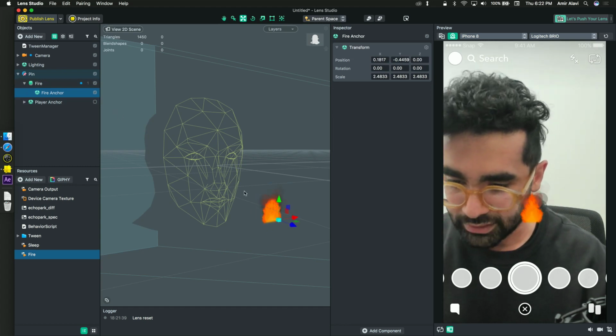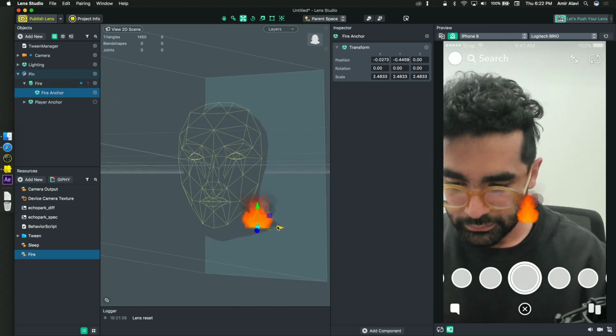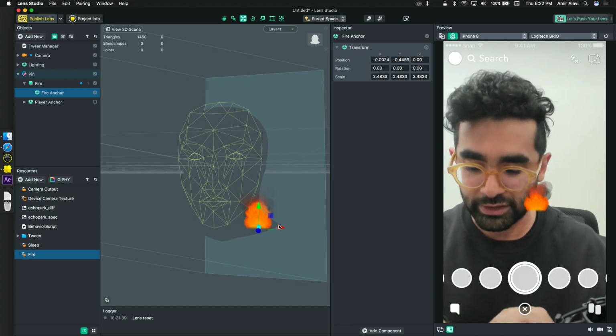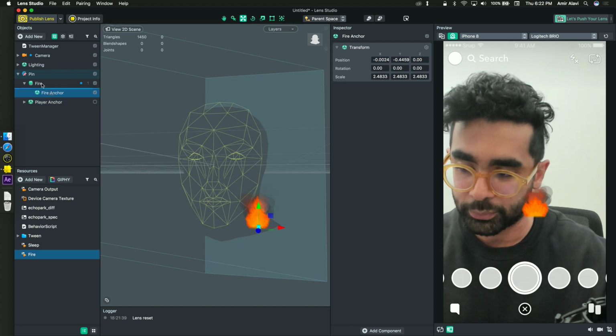Let me turn off the cat so you can see it. Somewhere around here. We can do middle, or we can just change the values to make sure that it's working. So for now we're gonna just put it here.